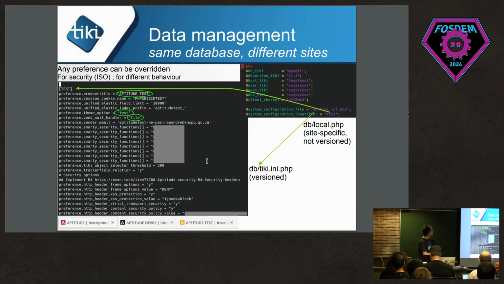That means that in the same configuration file, each environment uses another section, and in those sections we can override any Tiki preference. This has two very big advantages. The first one is that all the security preferences and others can be set in that file and cannot be accidentally modified through the Tiki admin panel.